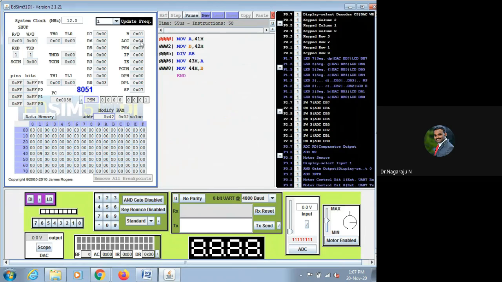So 4 is available where? In the accumulator. That is, the accumulator contains the quotient data and the remainder is in the B register. See, the B register is stored at 44. See here, 44 contains 01, and the accumulator, that is 43, contains 04, that is the quotient value. So this is the basic simulation procedure for executing programs using internal data memory addresses.